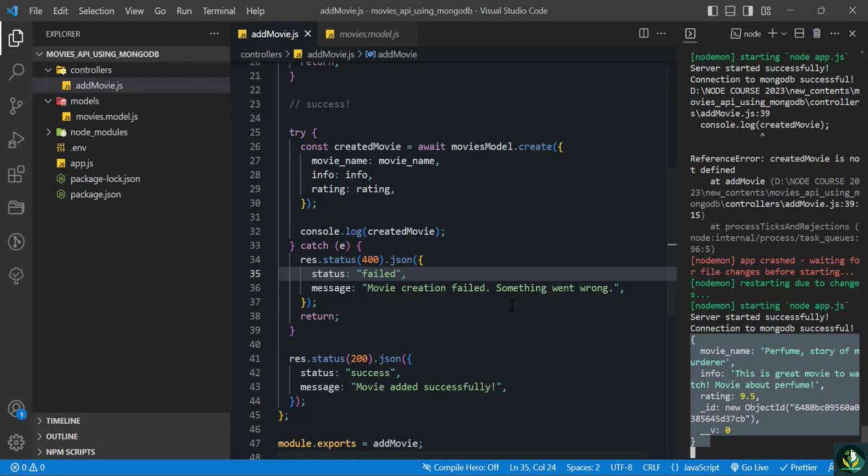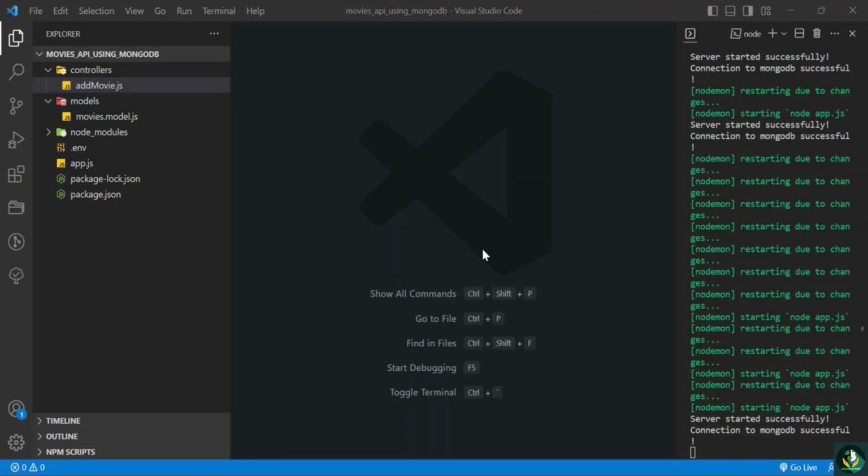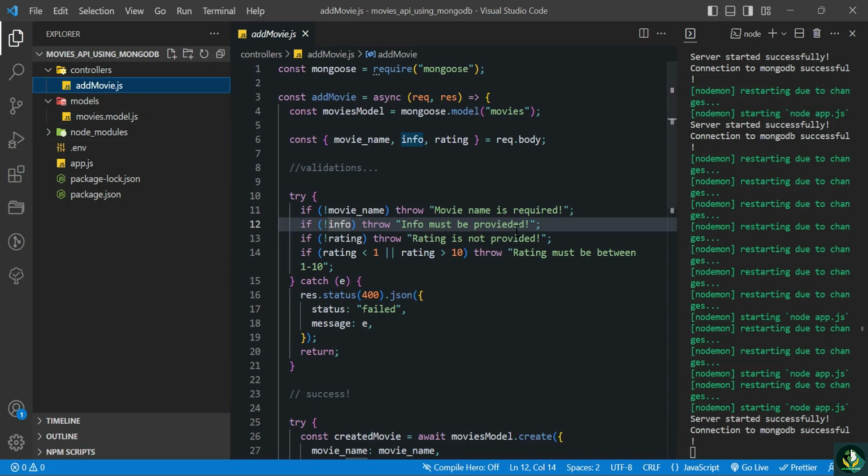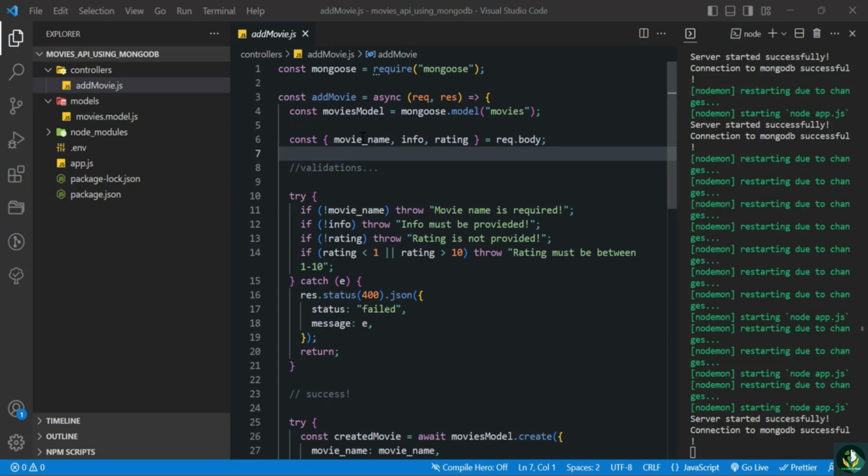In this lesson, we'll be learning about schema validations. It is important for us to learn about schema validations because they affect the way we create and update our data in the database. So I want you to navigate into the add movie route. As you can see, we are taking three request variables from the payload, right? The movie name, info and rating.